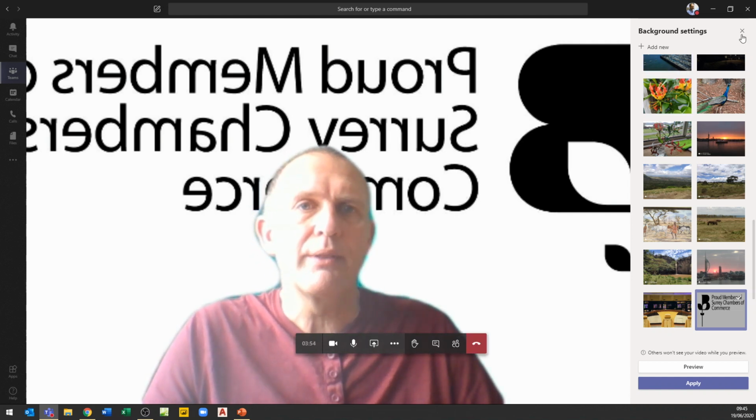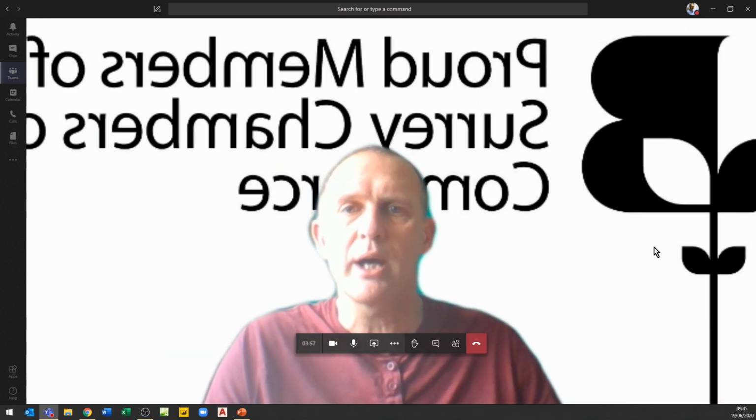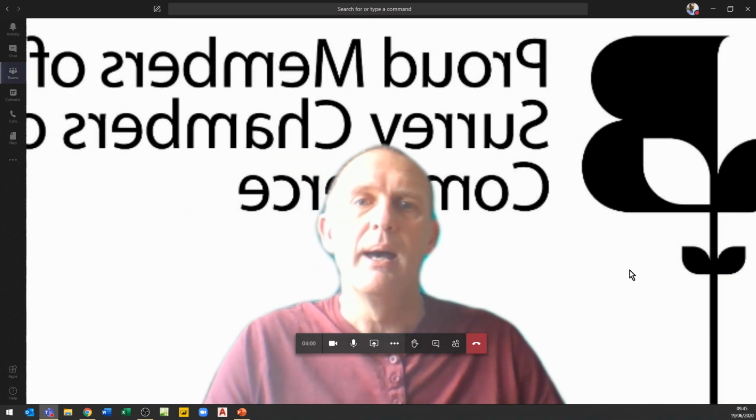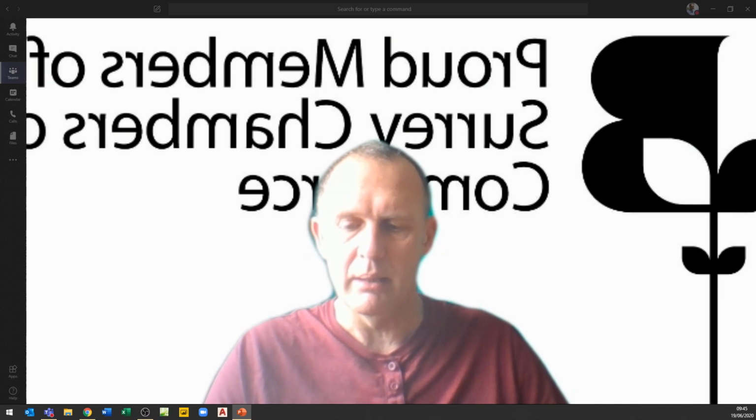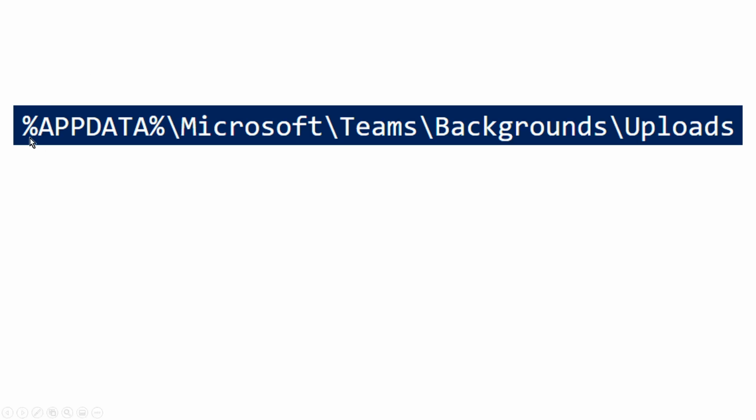Okay, well, let's have a look at the old way of doing this, because you could actually do this for quite a while now, but what we've had to do is put in place a link to a folder or a path. This here is a special code that says find the folder app data, and from there go into these subfolders, and then all you do is paste the image you want into this uploads folder. Very simple and easy to do, and very effective.